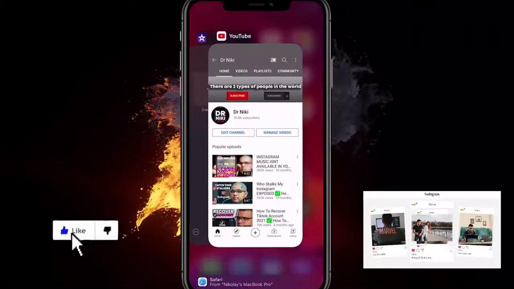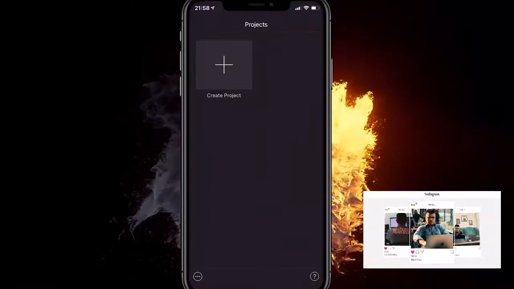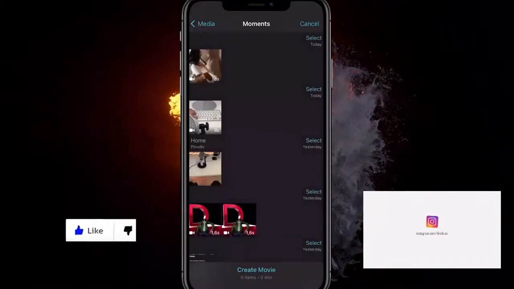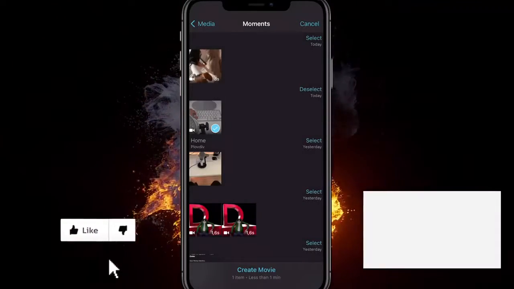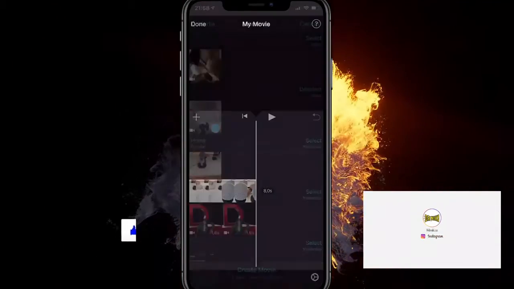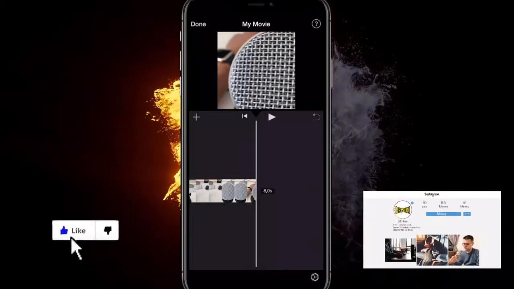So the first thing you obviously want to do is open up iMovie, create a project, and let's do that together. So movie, click on a clip. For example, I have a clip of my microphone, create a movie. So how do you add sound effects?